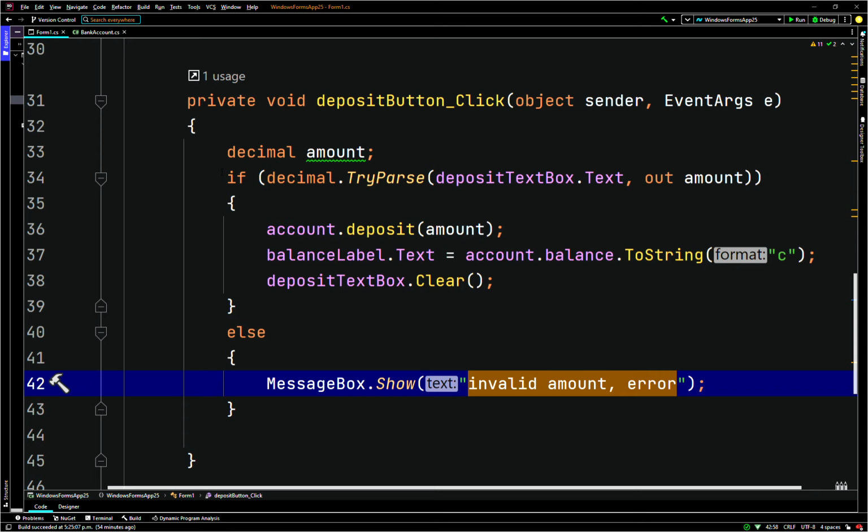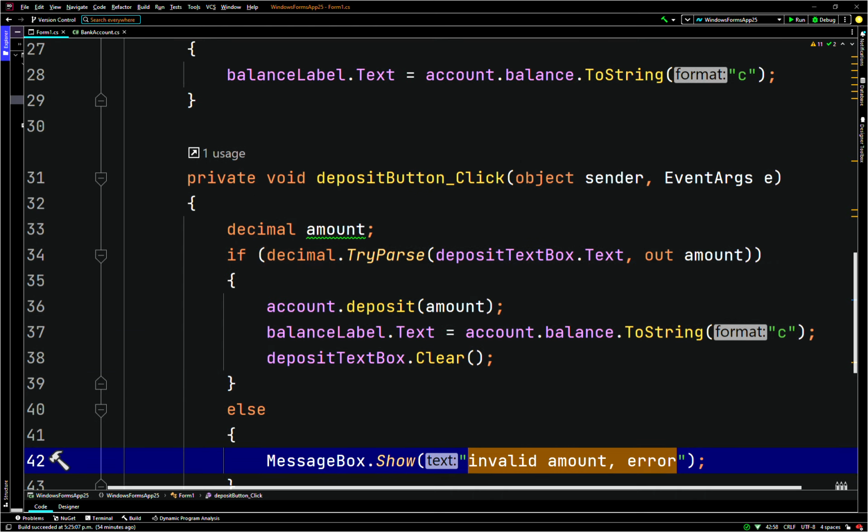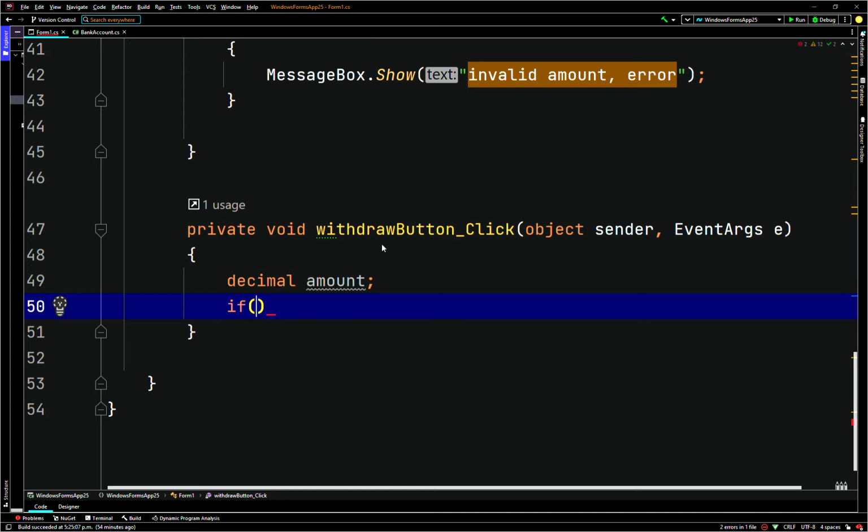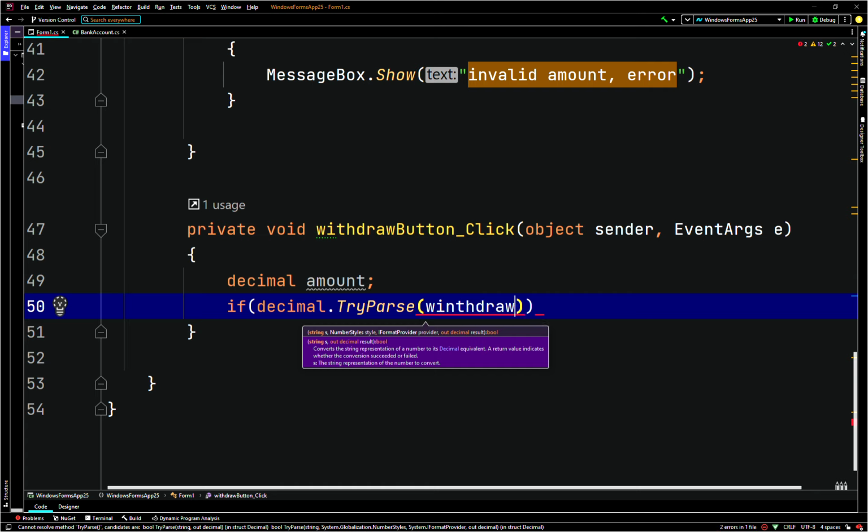Alright, so there's just the last one here. So we have private void deposit button underscore click. Now we have private void withdraw button underscore click. So here we'll say that it takes a decimal amount like that. We'll have the same try parse, so if decimal dot try parse, we'll pass in the withdraw text box.